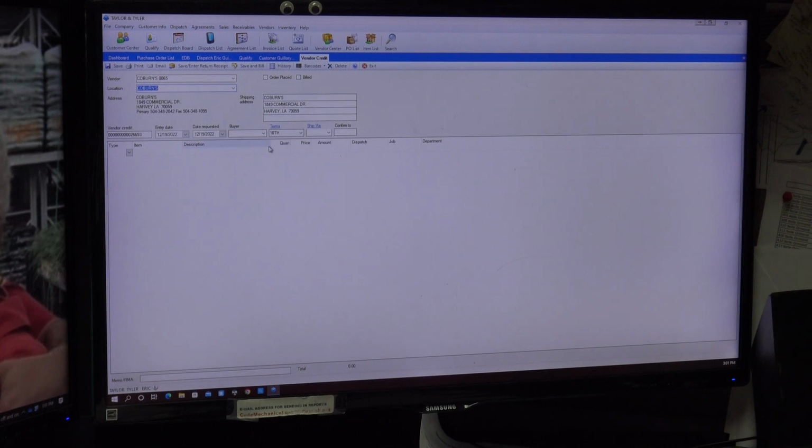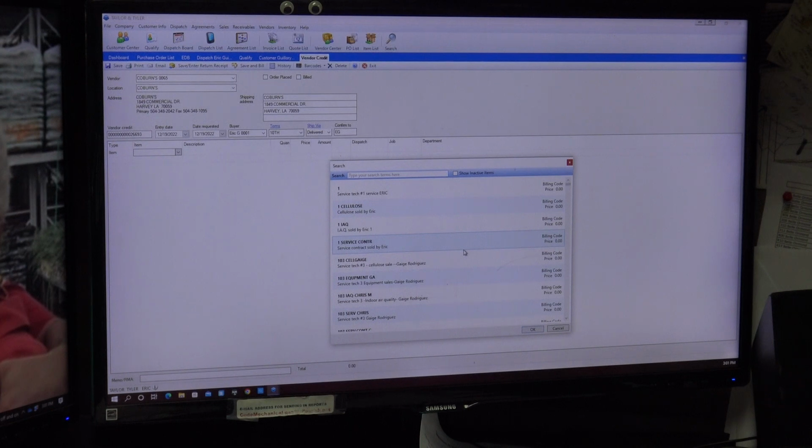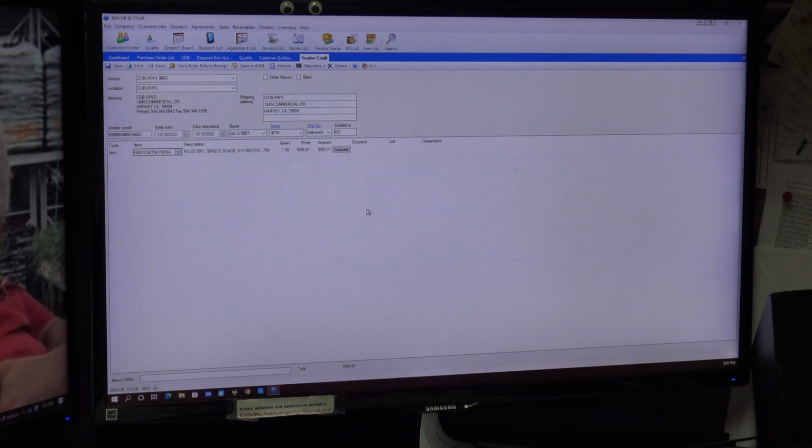I'm going to go hit the buyer, which is me. Ship, we're going to say delivered, and then confirm to me. Now remember, I am returning the model number R801TA and then the 417 MSA. I cannot put this model number on the vendor credit.